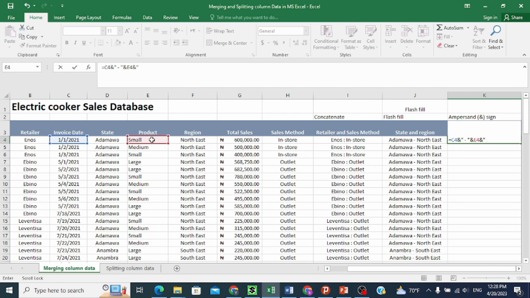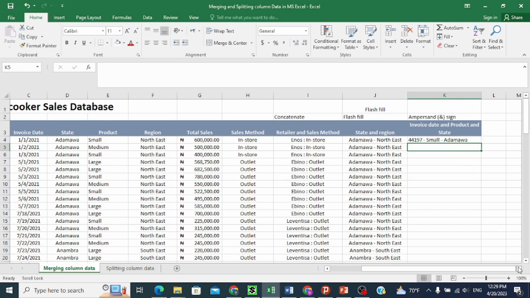Of course, you can use a full stop, which is called a period. We can also use the comma delimiter. So we are not restricted to using hyphens or semicolons, but I just like to use a hyphen. And we select the third column, which is the state. I put the ampersand sign here, and I select the third column which I want to combine, and I hit the enter button on my keyboard, and this is the output that I have.